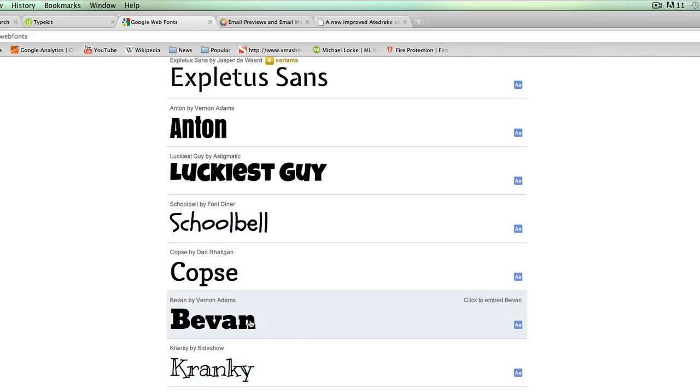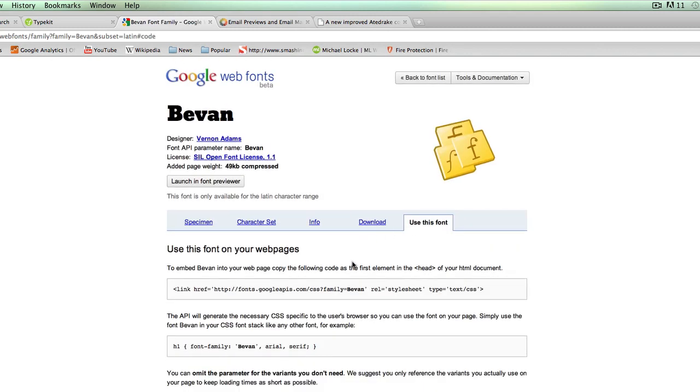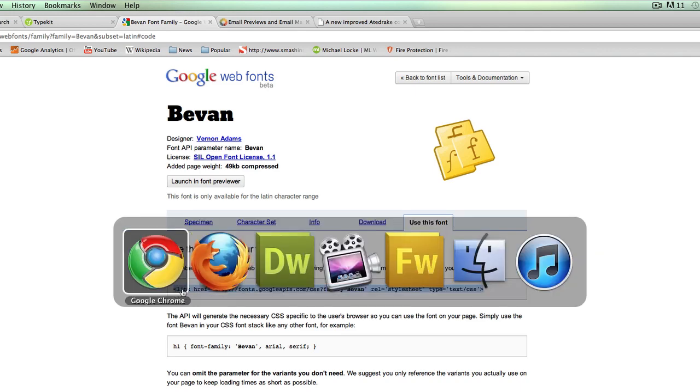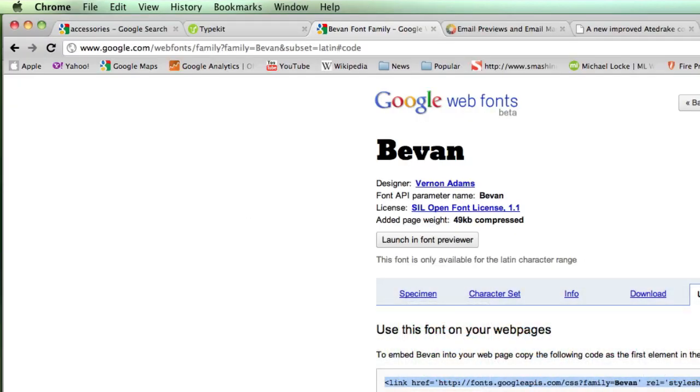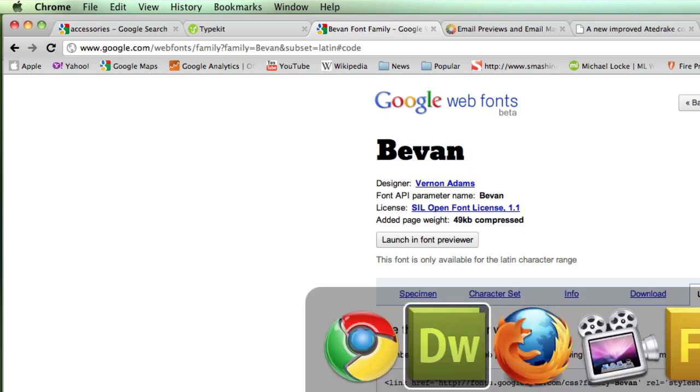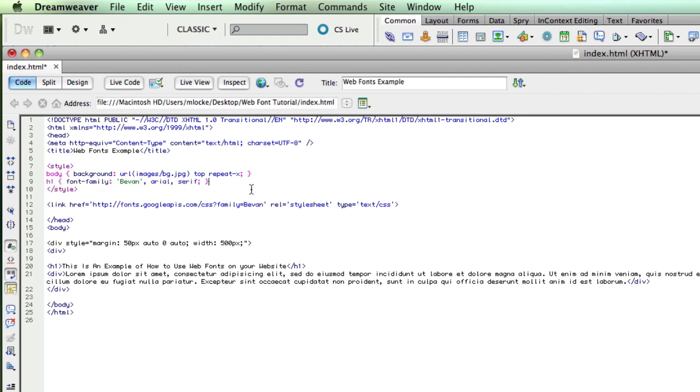All I have to do is click on this and click over here where it says use this font, and then there's just two lines of things you need to do. You just need to copy this line here and embed this in your header, right? That's the first thing. And then the second thing is just grab the HTML and apply this to your style sheet. So in this case, this is the H1 tag, which I've set up already. So we're just going to grab this entire thing and apply it to my style sheet.